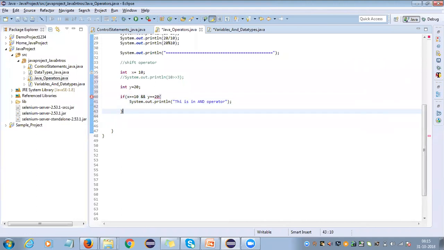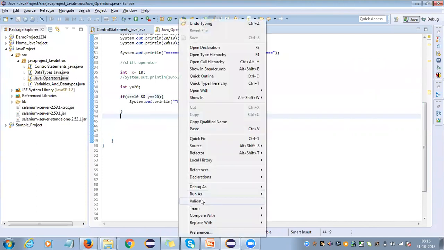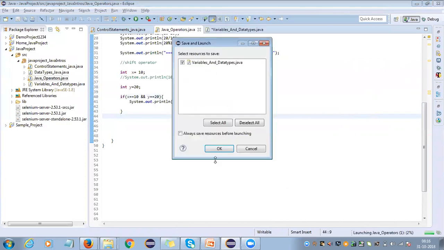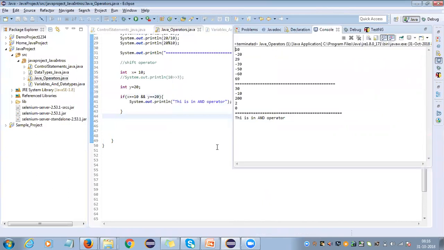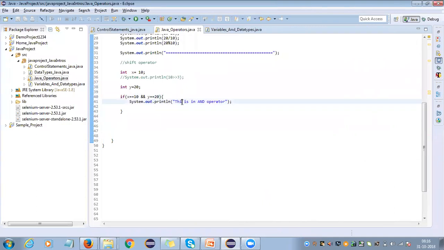So I need the brace here. First, let me execute this. Since both the conditions are true, the if condition got entered and the statement got executed. Now I'll just fail one of the conditions.